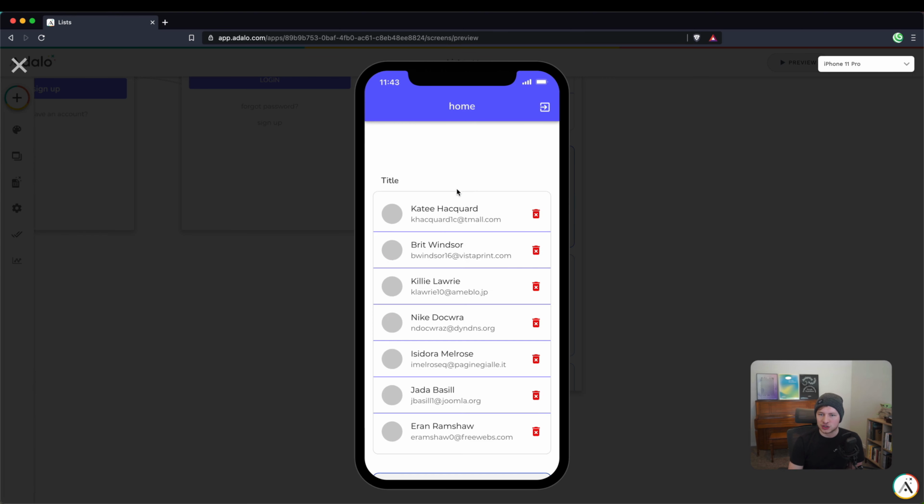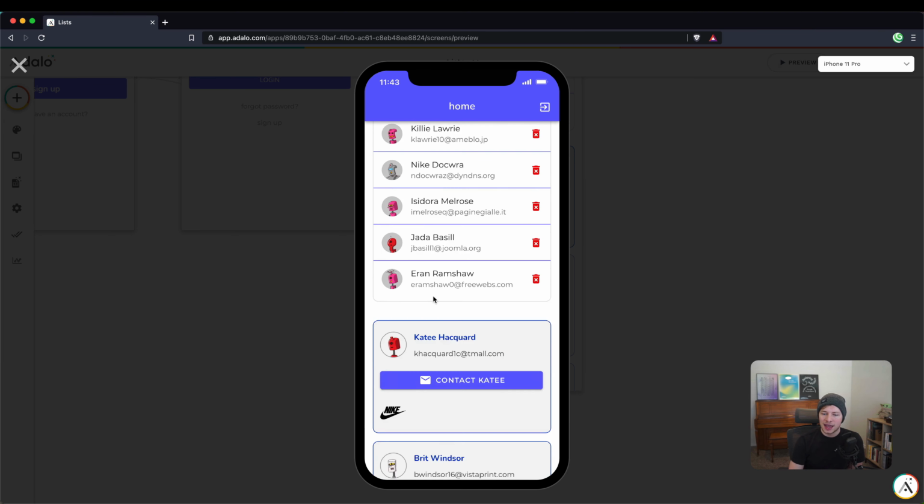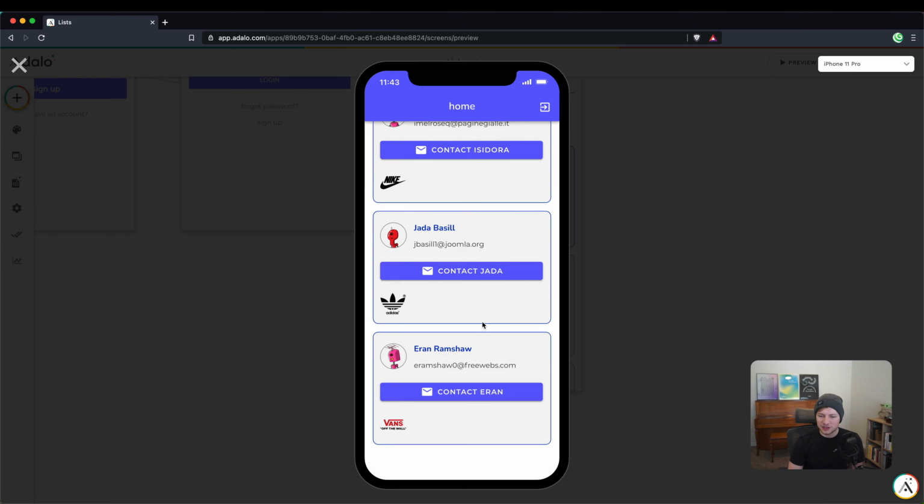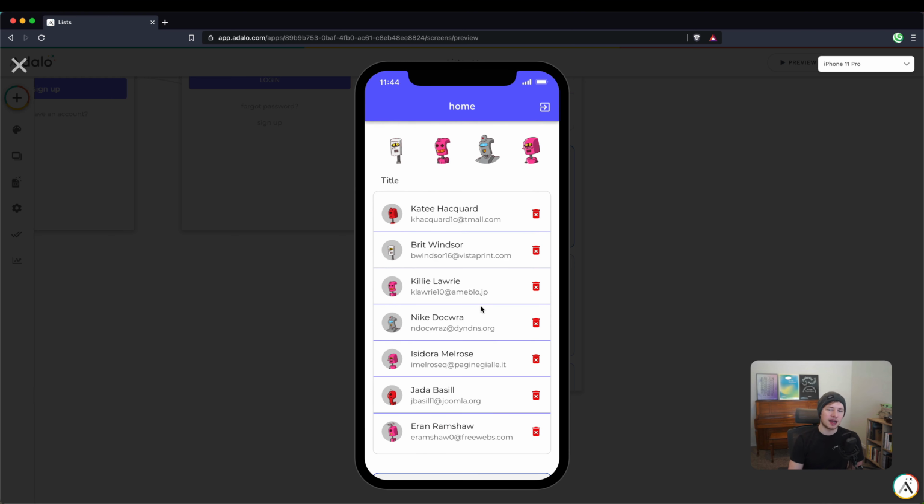Now I'm going to jump into the preview mode just so we can show what this looks like. So we've got our horizontal list that we added up here at top. You can see it goes left to right like this. We've got our simple list right here that we created. And then we've got this custom list. So those are a few of the different options that you've got when you're working with lists. Let's talk about a couple more things.